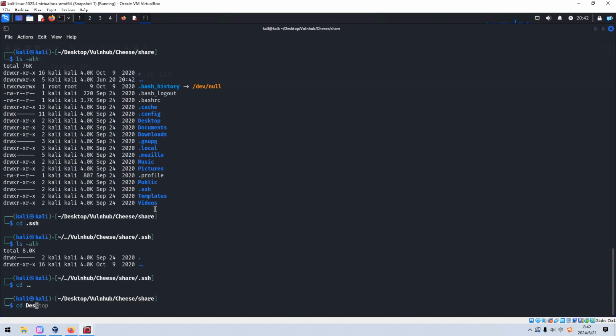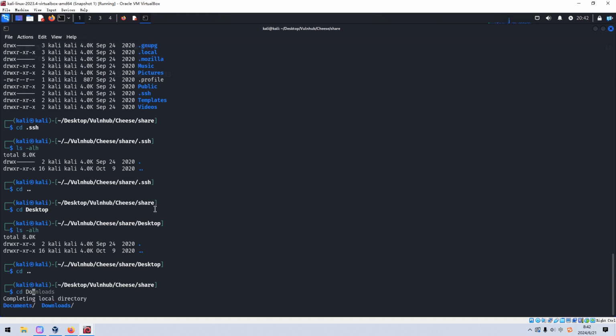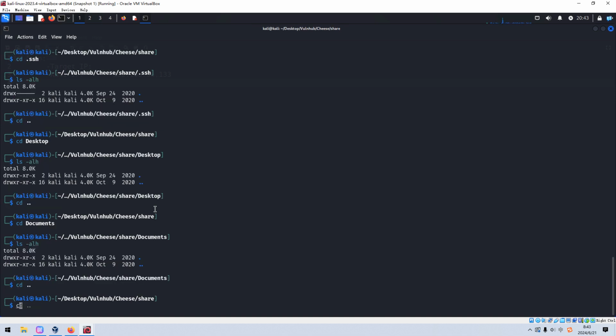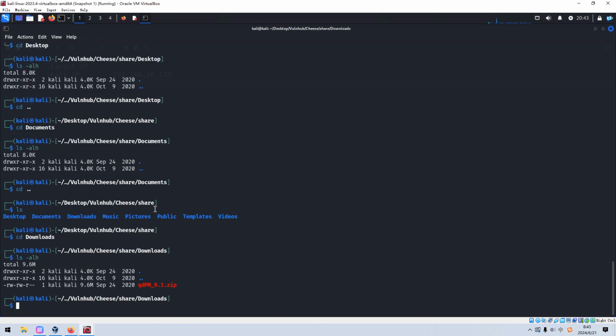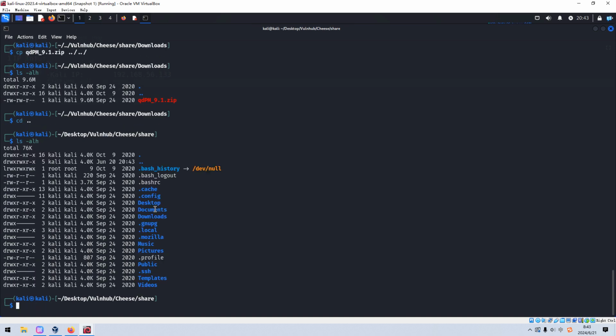Then we can go into the share directory, and there's some information like SSH, but nothing there. And then we can go to the desktop, nothing there. Go to the documents, nothing there. Go to downloads. Okay, there is a zip file we can copy from the current directory to our working directory, or home directory of our penetration. It's done, and then maybe we cannot find anything else.